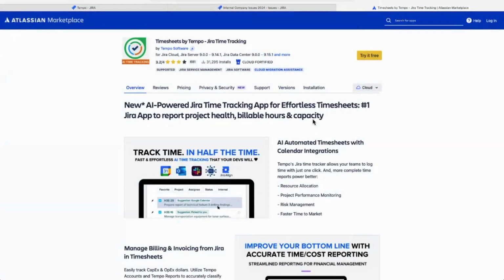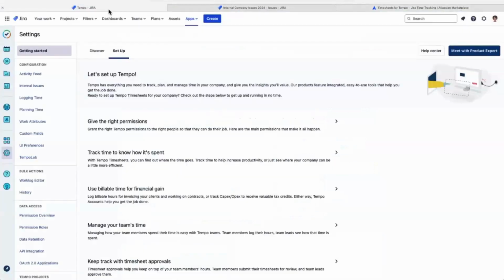So I already have it installed on my system, obviously, because I'm running my test instance, but after you install it, you will get to this setup page. And this is where everything happens for setting it up. And of course, like I said, you need to be a Jira admin to be at this point. So the first thing that you need to do is to make sure that everyone has access to Timesheets.